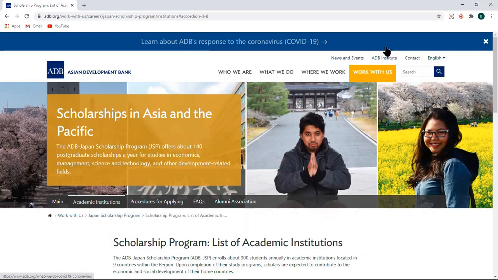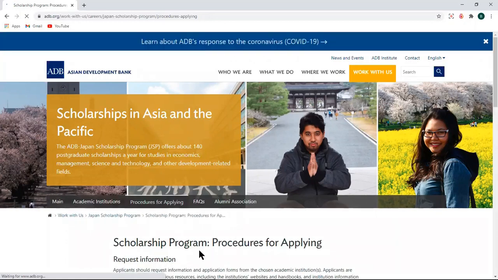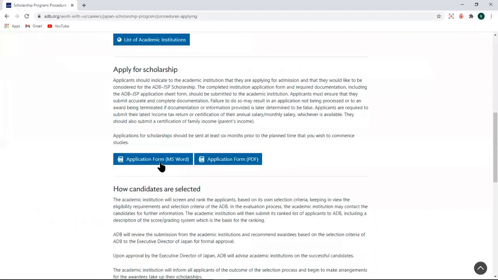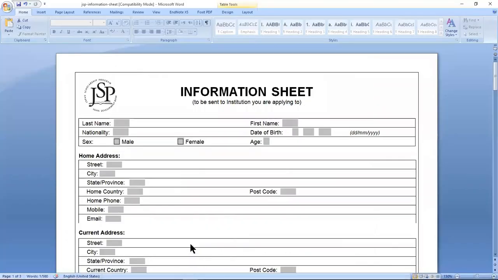So firstly, you will go to this page of Asian Development Bank fully funded scholarships, which you are already watching on my screen. Then you will go to the tab Procedures for applying. On this tab, you will find the application form. You have to download this application form, as I have already downloaded. So I'm just opening it. This is the application form in front of you, which you will fill and submit.